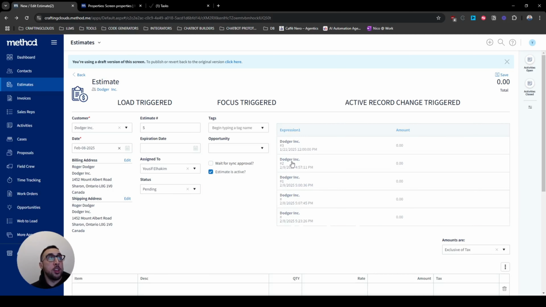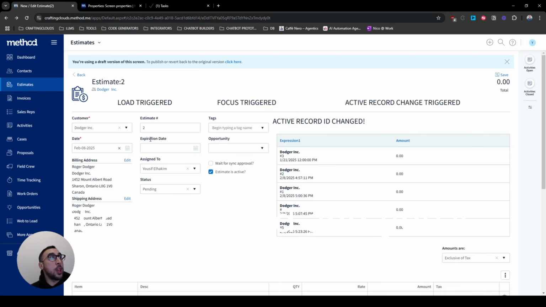So if I click it, you'll notice right away the reference number changed from number 5, which we were previously on, to now number 2. So now we're looking at a different estimate. And look at this. It also triggered the active record ID to change, because we changed from estimate number 5 to estimate number 2, which triggered that active record ID change. So that's another scenario where that could happen.